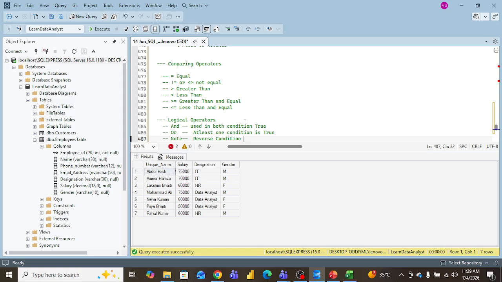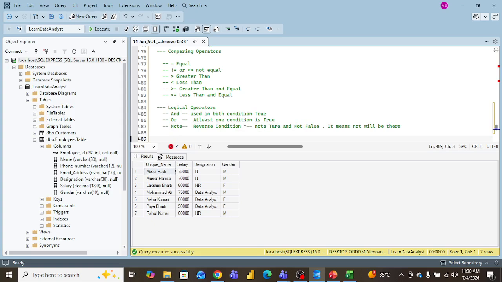What is the reverse condition? Reverse condition means positive to negative, negative to positive. Not true and not false. It means NOT will be there. Right?